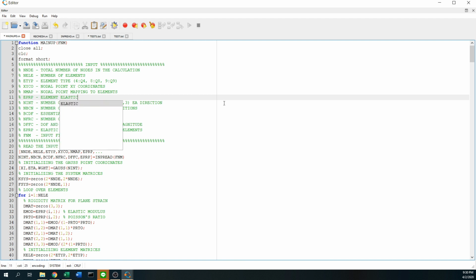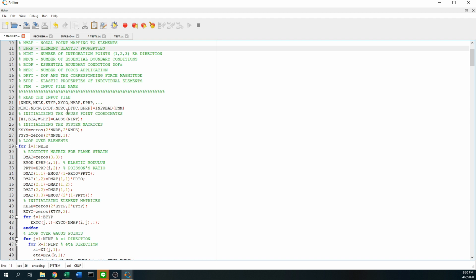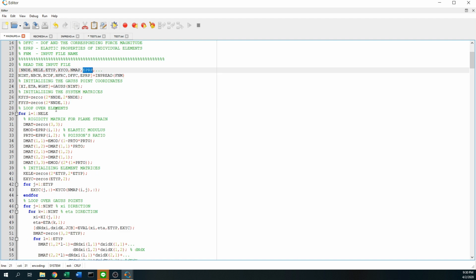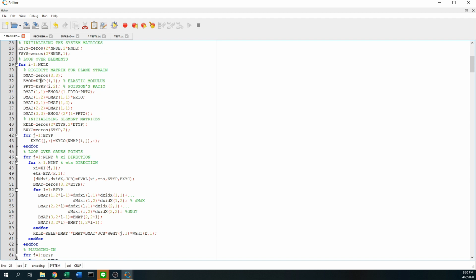Element elastic. For the time being, I call it elastic properties, because this is just elastic modulus and Poisson ratio, so it is completely elastic. And with the EPRP in here, now we can make use of it, and we use it over here.